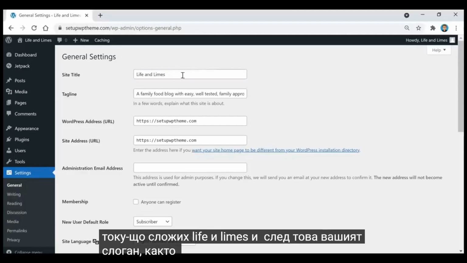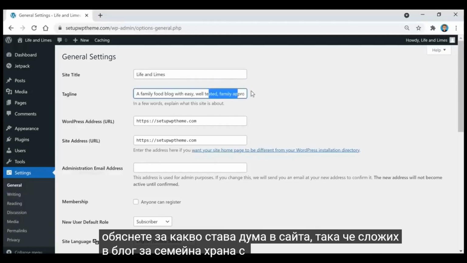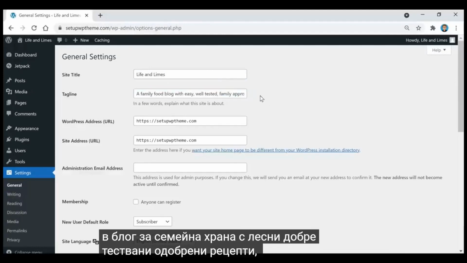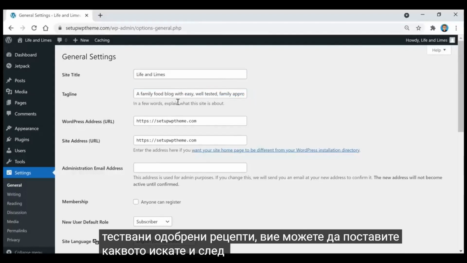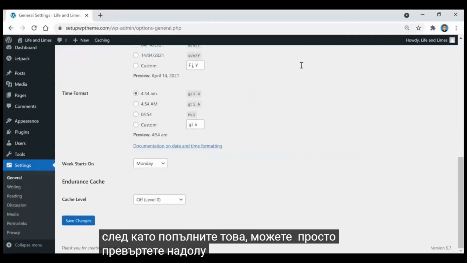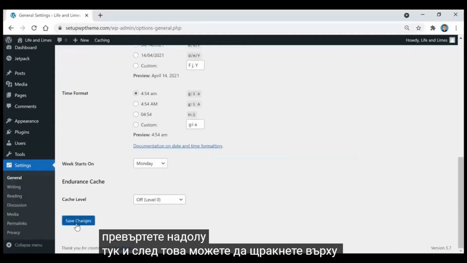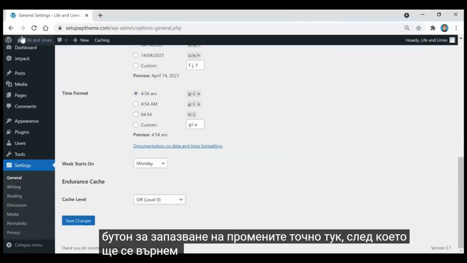And then your tagline, like it says here, in a few words, explain what the site is about. So I put in a family food blog with easy, well-tested, approved recipes. You guys can put in whatever you want, and then after you filled that in, you can just scroll down here, and then you can click on this Save Changes button right here. And then after that, we're going to go back to the dashboard.